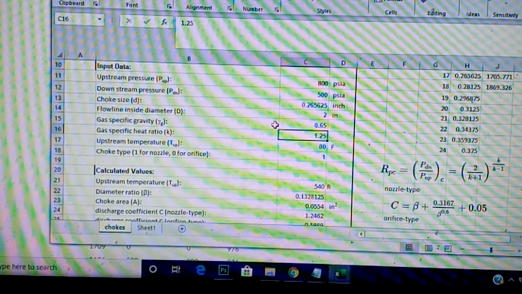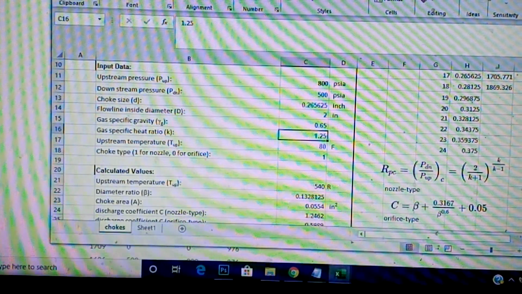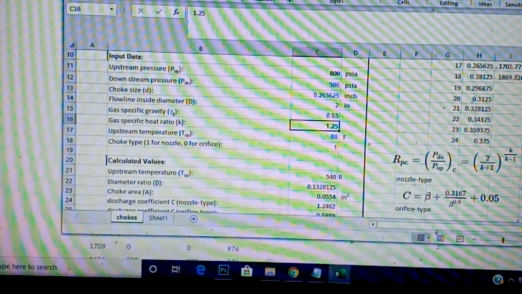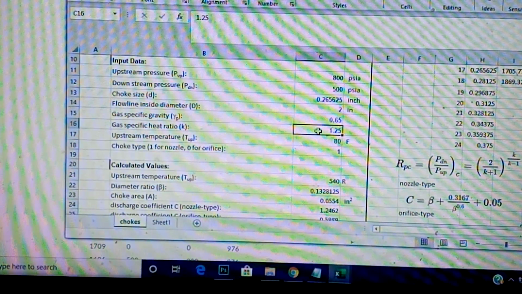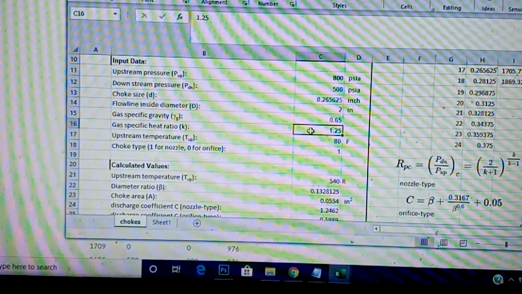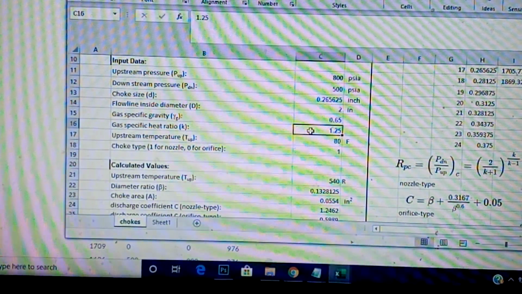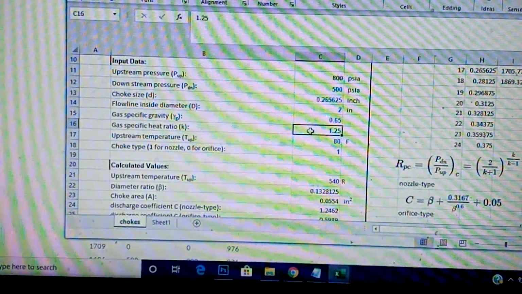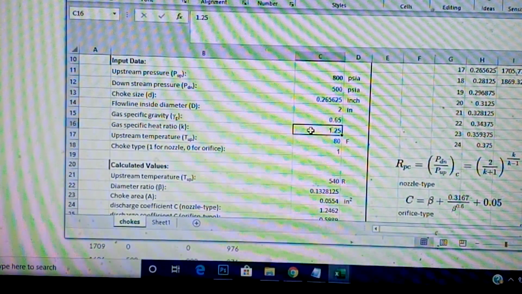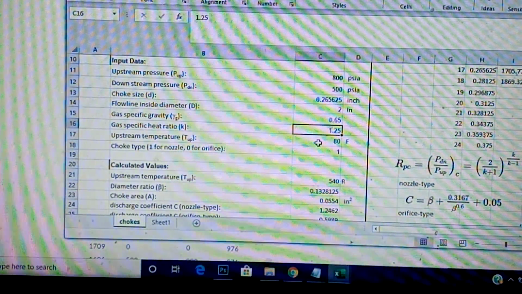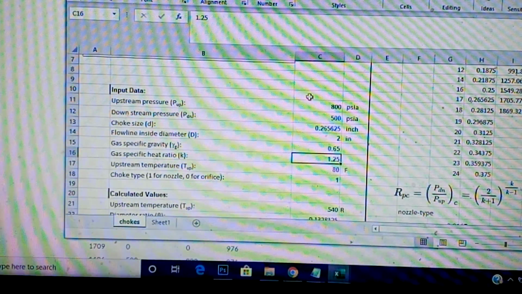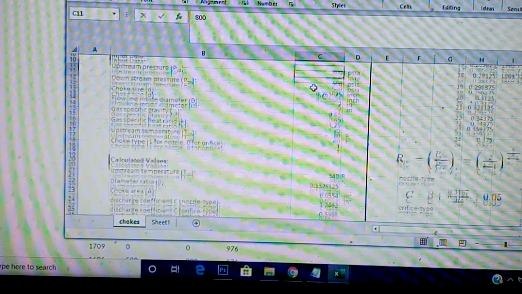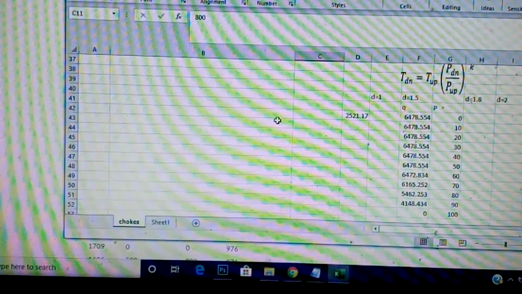The tubing diameter was 2.259, so I'm going to connect it to a flow line. The flow line starts from the wellhead, connects to the choke, and runs to the gathering system or directly to a separator. So let's look at this data. How can I use this to find the choke size?